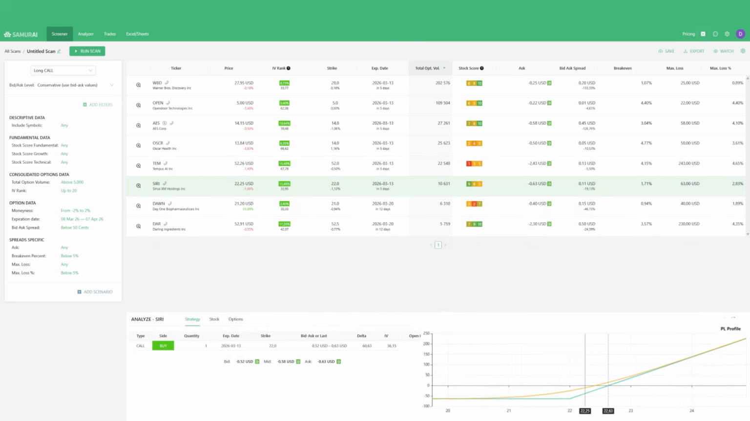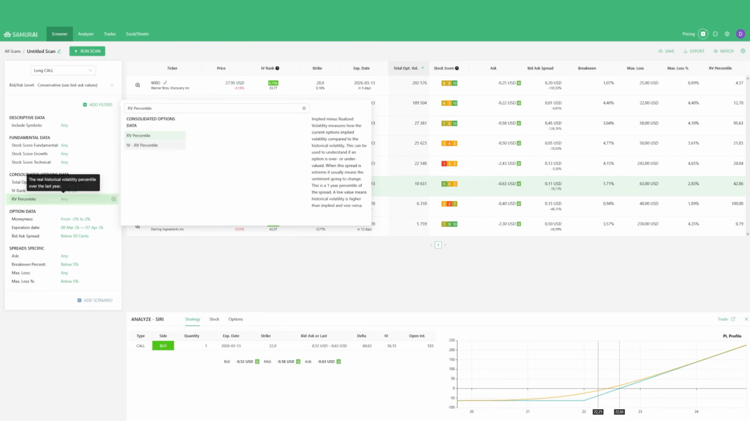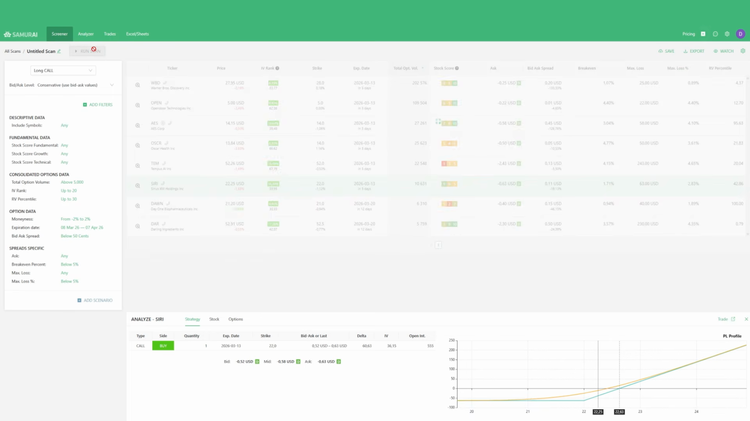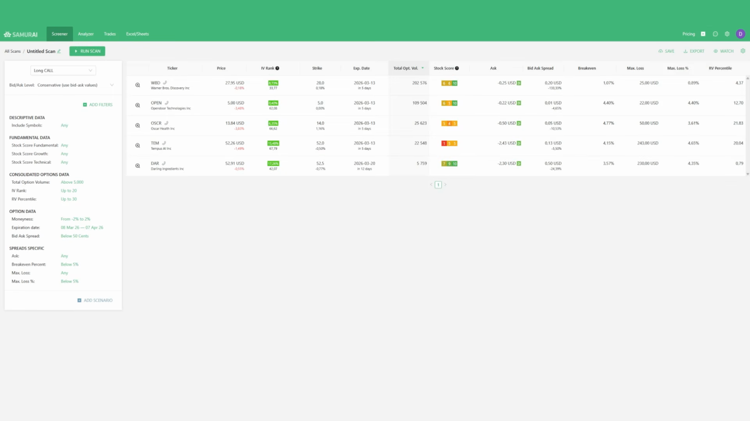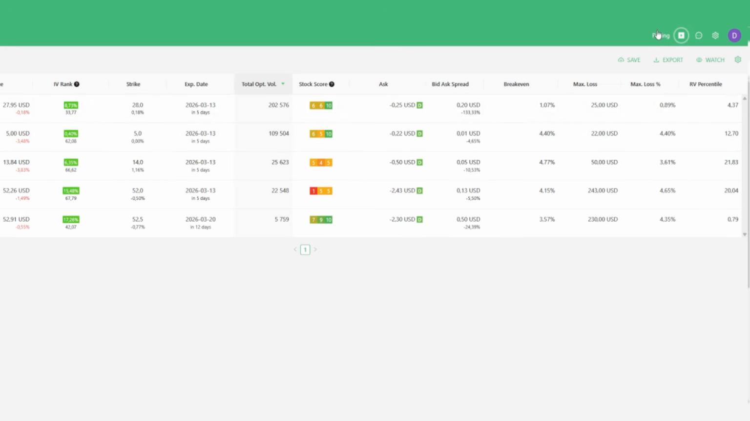Let's add the RV percentile filter here too. Click Add Filters and search for it. Set RV percentile below 30 as well. When both IV and RV are low, the evidence from the backtest points in the same direction. Both tend to rise. You're not guessing, you're reading the data. Run the scan again. You will have tighter results, but every trade on this list has low implied volatility and low realized volatility. That's your setup. Name the scan something like long call low IV and save it.